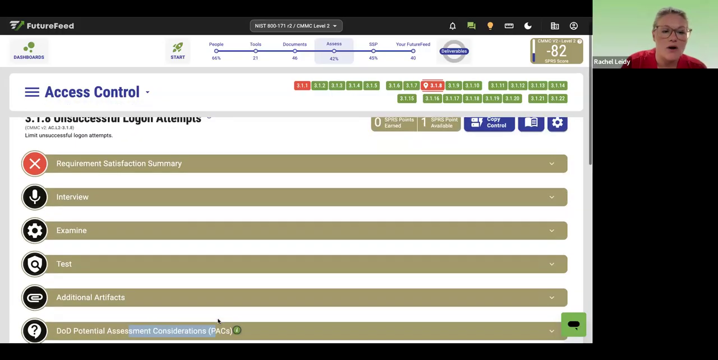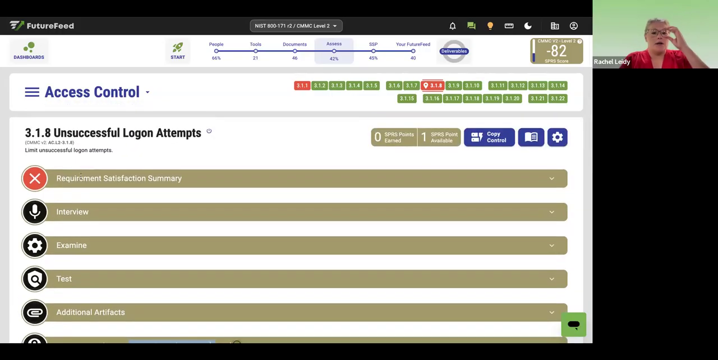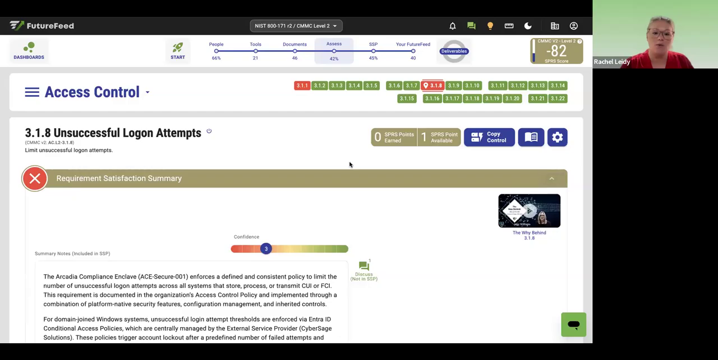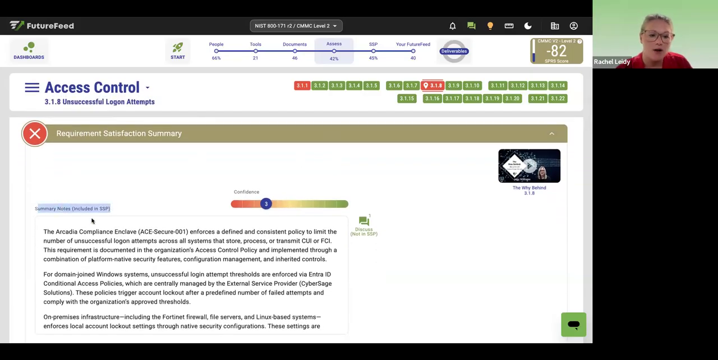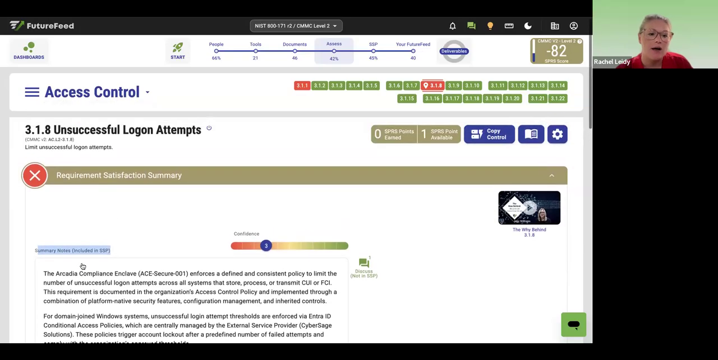All right, so let's go over all these. In this requirement satisfaction summary area, this is where you're defining how the requirement is implemented. You're going to define that in the summary notes area here. I would use this summary notes area to define the control as a whole that was designed and implemented to meet this requirement.